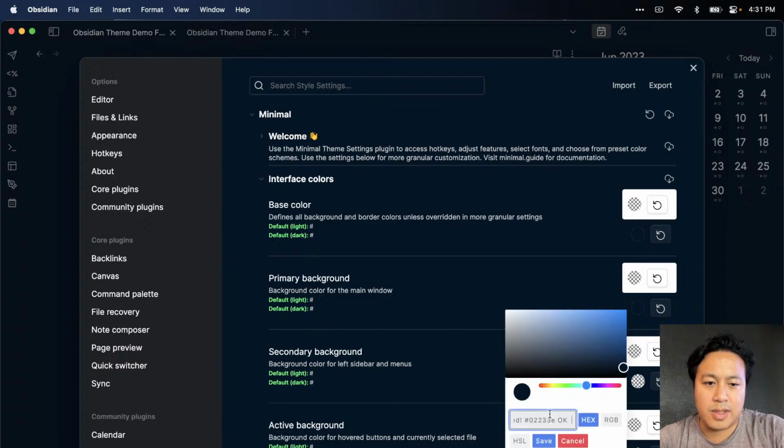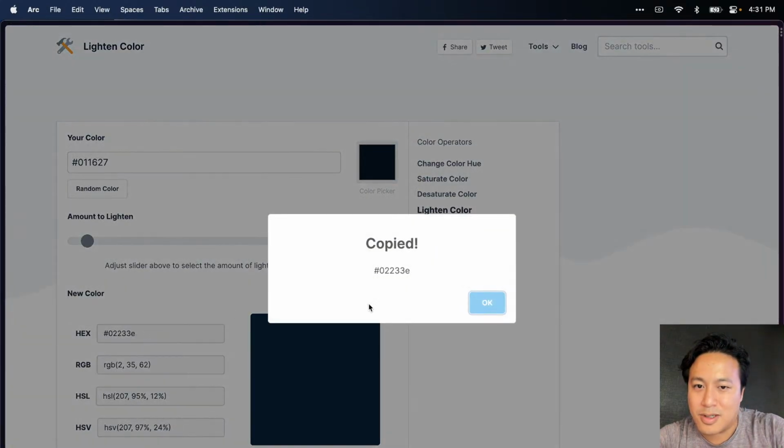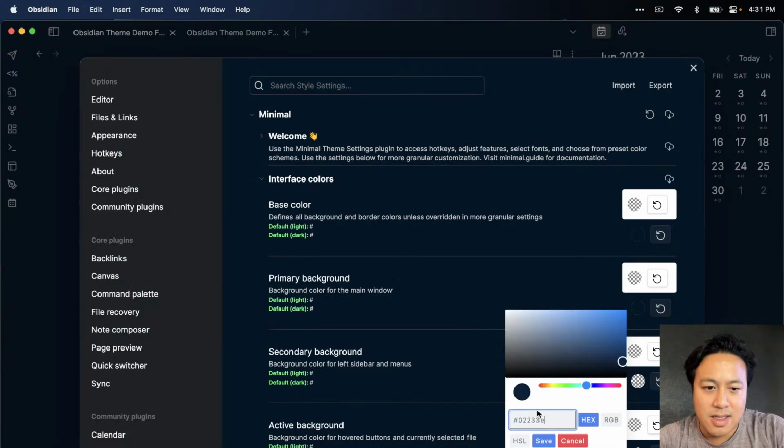And then the secondary one is, whoa, too much. I just wanted the hex. Oh no. Okay, hold up. That did not work. Did that copy it? There you go, save.